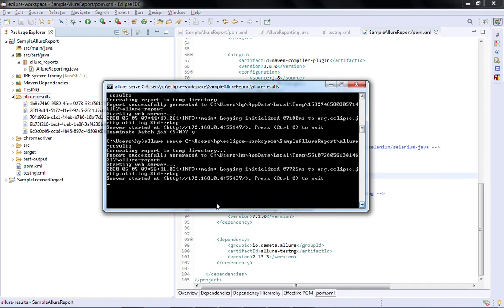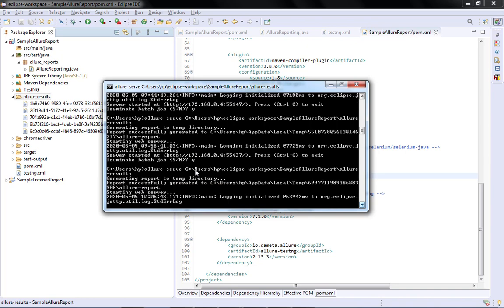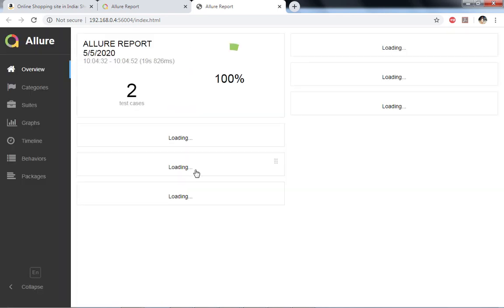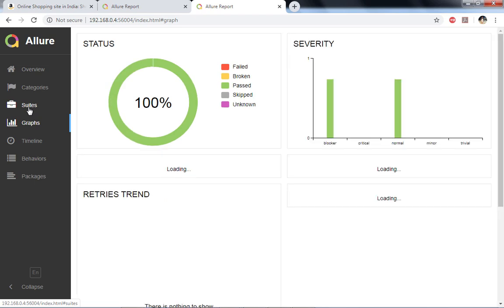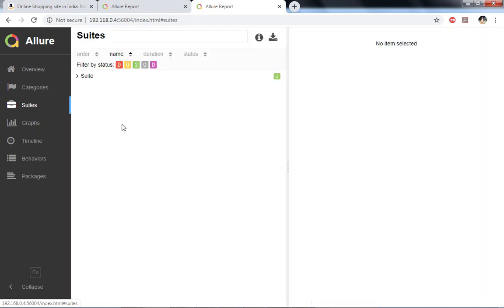Okay, here it is. So this is the previous one which I had opened. Let me close it. Yes, and let me open my results again. Okay, so I see my two test cases, both passing. Okay, I loaded graphs. I click on suites.